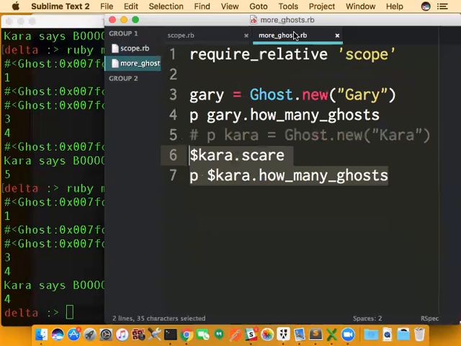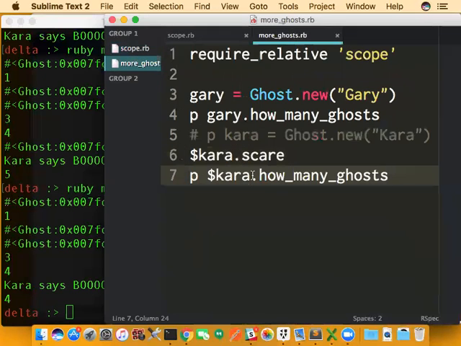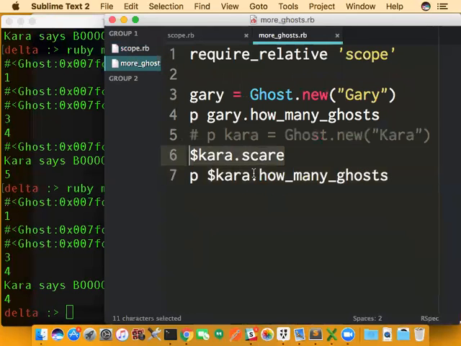Okay, that's why it didn't work on this file, because it only lives in the scope in which it was defined. That's the only place it lives. Okay, but now I made it a global variable. So now Kara's here, and I can just take what was existing over here, and now it exists over here. Okay.